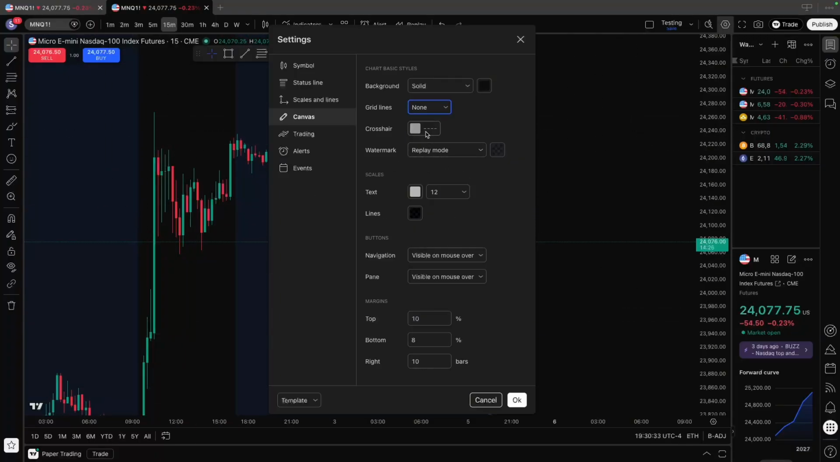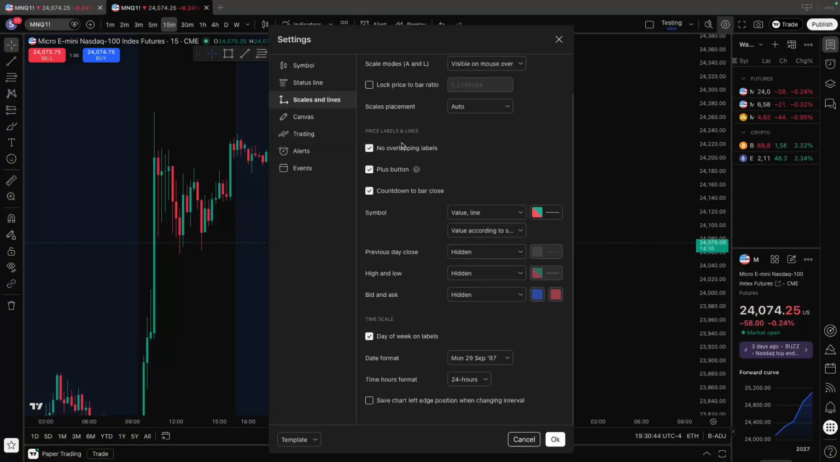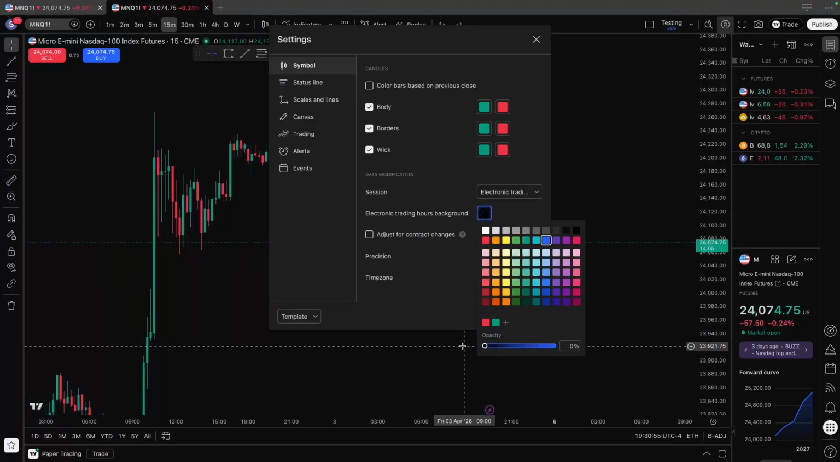Easy peasy lemon squeezy. Next, you want to get rid of these boxes. You want to go to trading, I believe. Maybe not. It's fine. You want to go to where it says electronic trade. Sorry, you guys want to go to symbol. And then you see how we have electronic trading hours background. Just press this and drag this to 0.